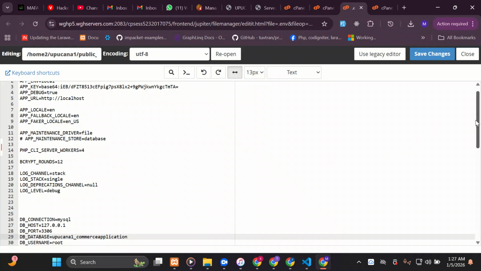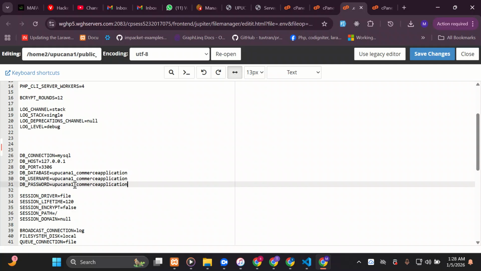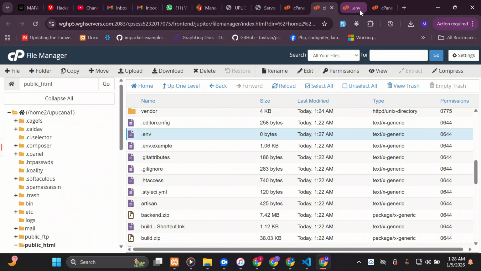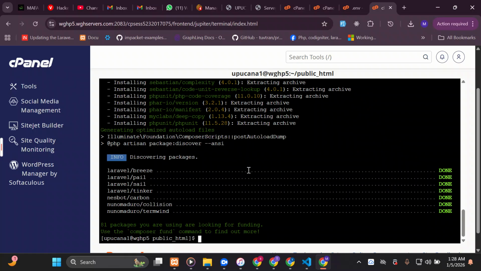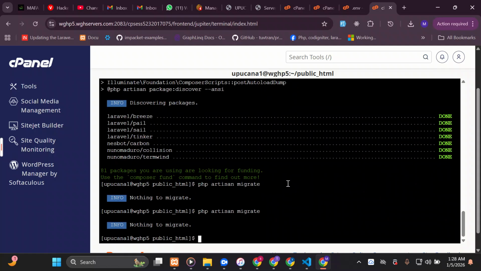So I'm going to come here. This is my database name. This is my password. I'm pretty sure that's the password, by the way. So I'll click on save. If I've done that, I'm going to go straight to my terminal right here and say php artisan migrate. I've migrated already, so that is why it's not migrating anything.